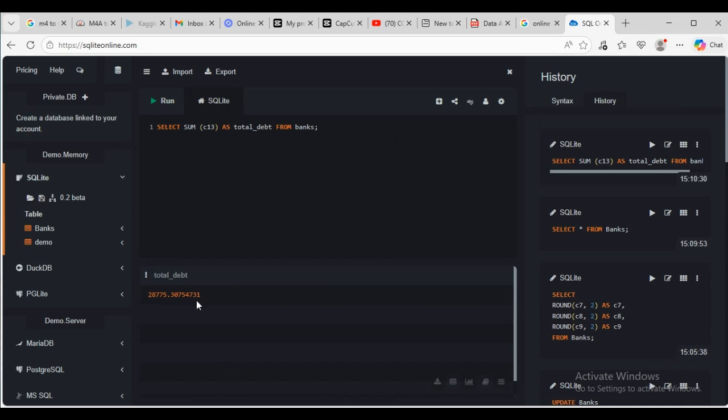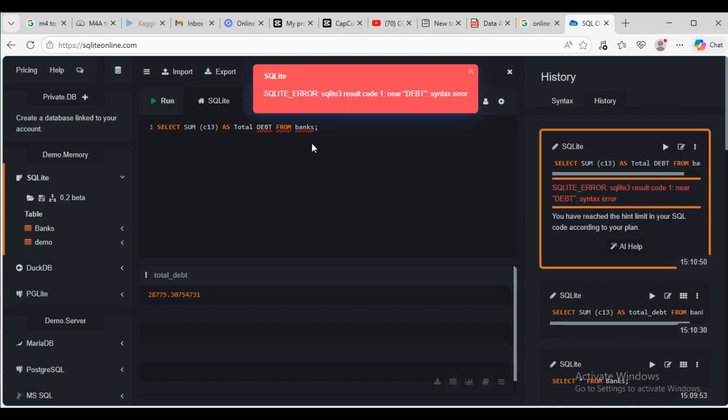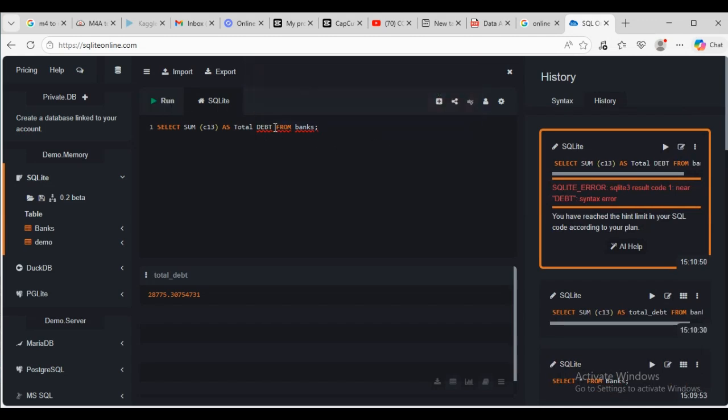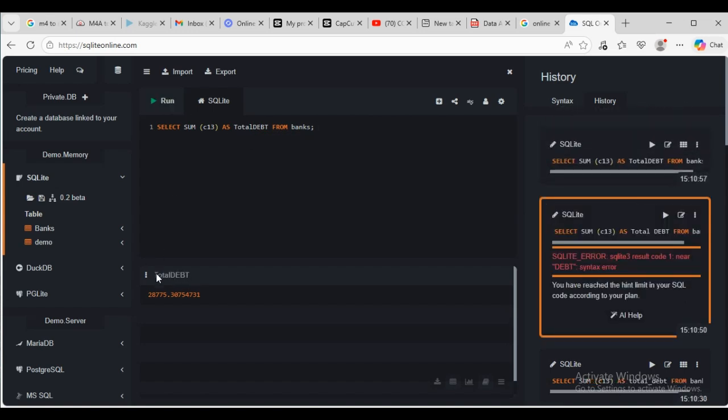And like I said, you can give it any name. So if I decide to change this to Total Debt, the way I typed it here, I run it. Sorry, it doesn't give a space, so let me put it together. Total debt, run. You can see the heading has changed, but still the same answer.